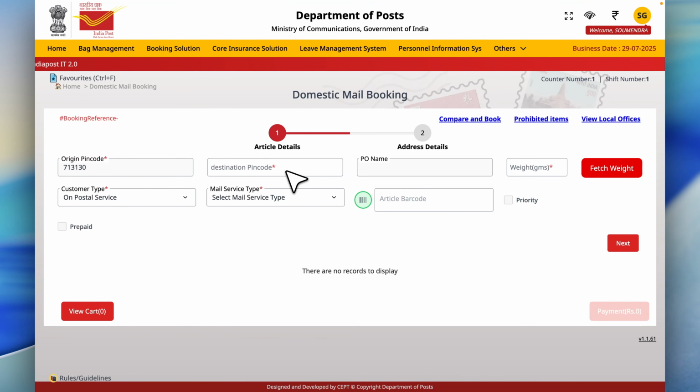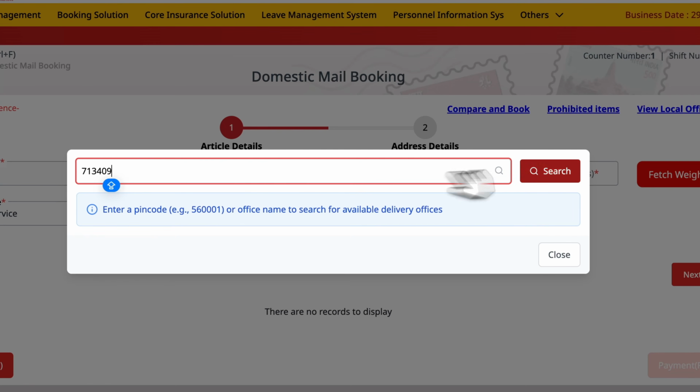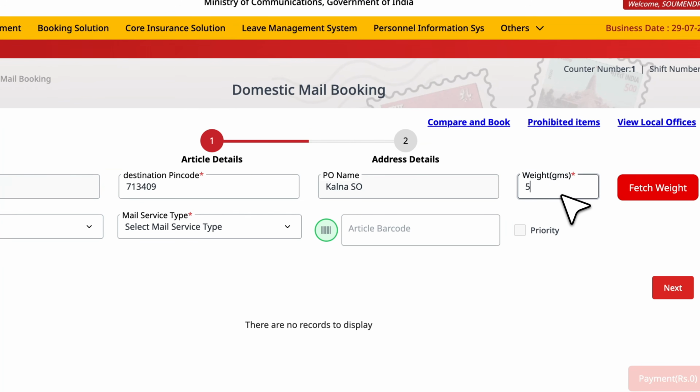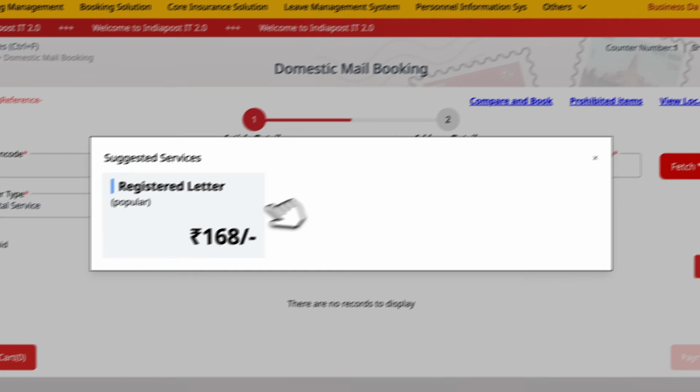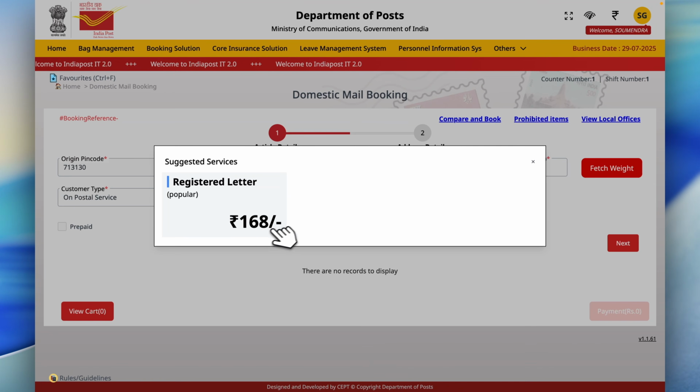Next, we are going to book a parcel. So we have to put the destination pin code. Wait. Now here you can compare and book also. So if we book registered letter, the amount is showing that 168.